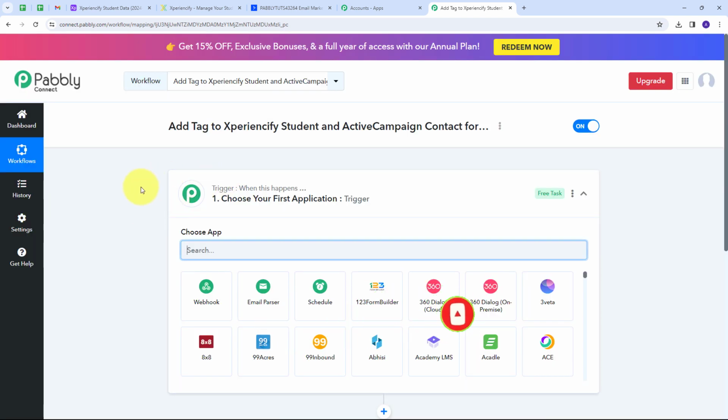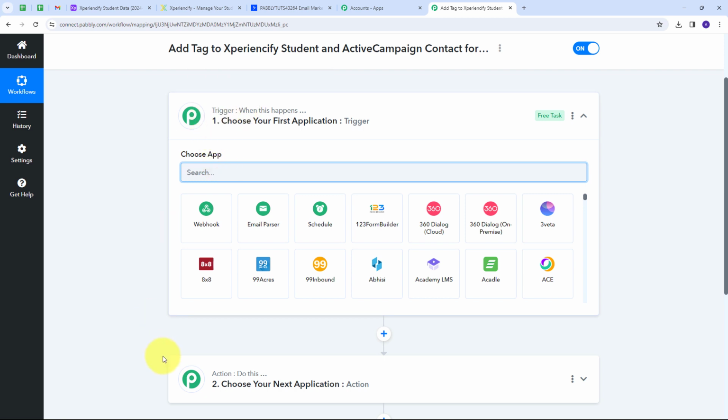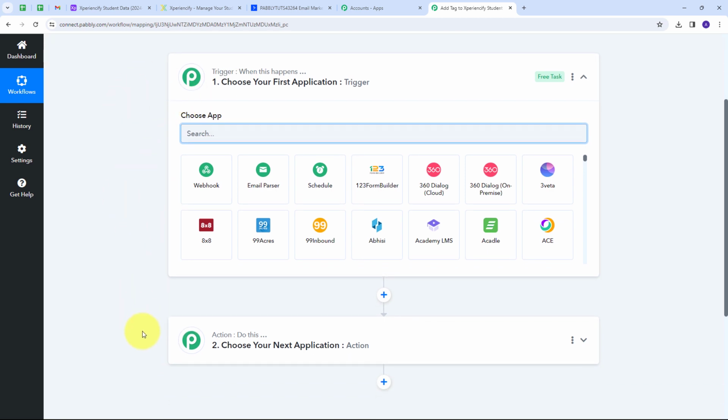and this will take us to this most important window of our workflow. Here we have two boxes, trigger and action. These are the two main principles on which our workflow works. Trigger says when this happens, action says do this. So the trigger is going to be the first step that will get executed in our workflow, and the action will just follow that.